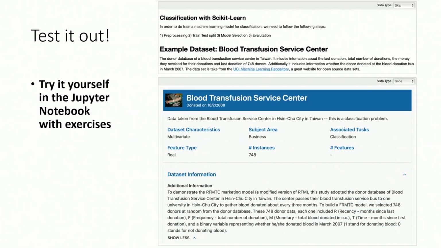Okay, so you will get, once again, the blood transfusion example to test it out. You can also test it out with the sleep data set that is linked.